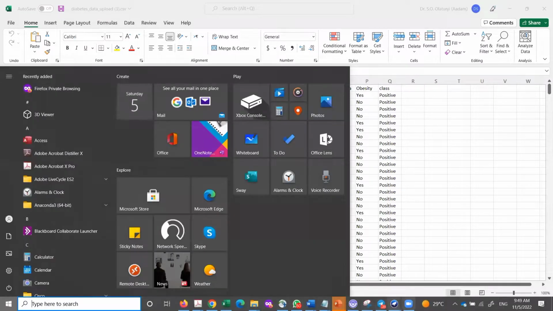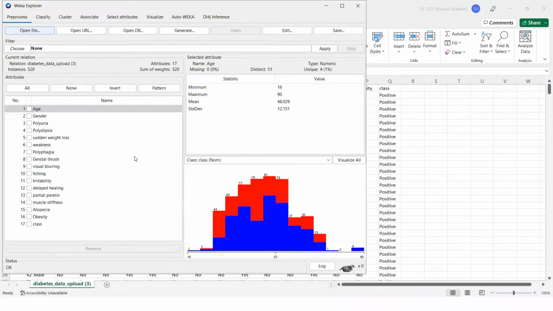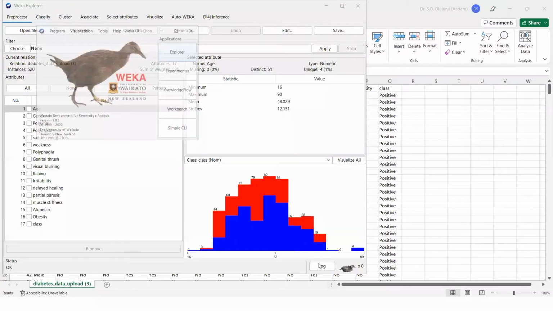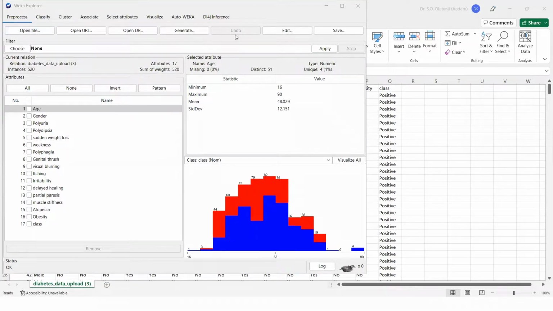Let's open our Explorer. So this is our Explorer. And maybe somebody will ask, how did we get here? Once you launch WEKA, this is what you get immediately. So you click the Explorer, and the Explorer gives you this.